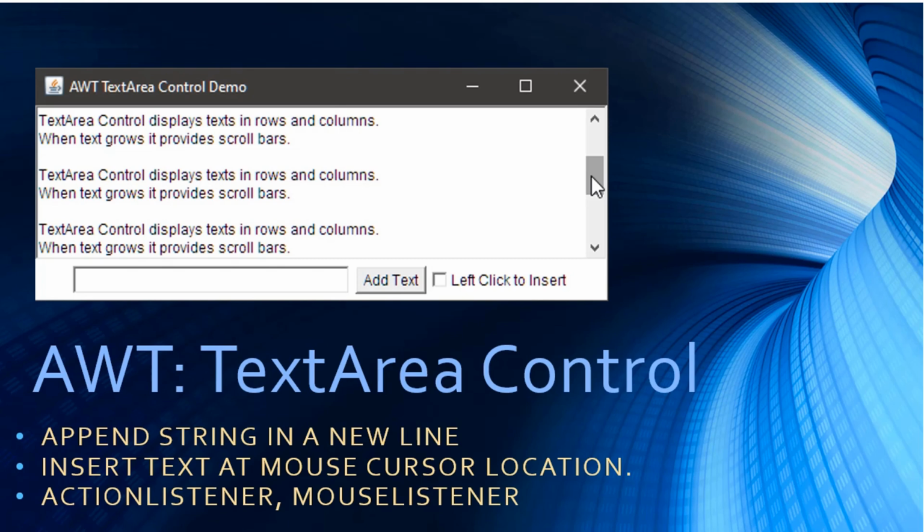Hello friends, in this video we are going to look at text area component of the AWT. So here we will look at appending string in a new line to the text area control. We will also see how to insert a text at mouse cursor location.